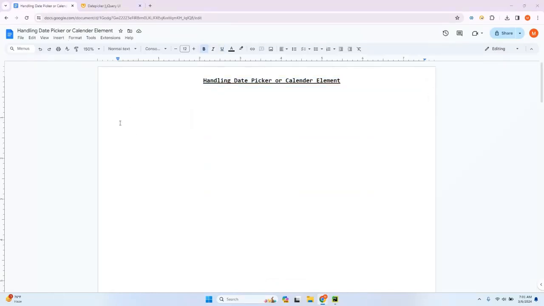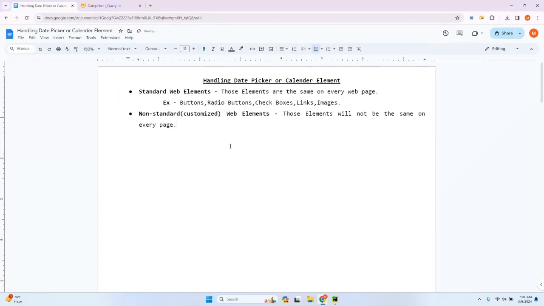Normally, every web page is divided into two types of web elements. One is standard web elements. The other is non-standard web elements. When I say non-standard, they are customizable. Standard web elements are the same on every web page, like buttons, radio buttons, checkboxes, links, images.